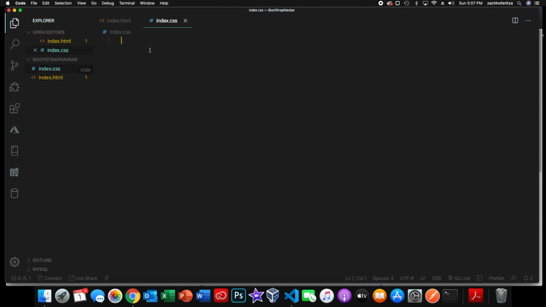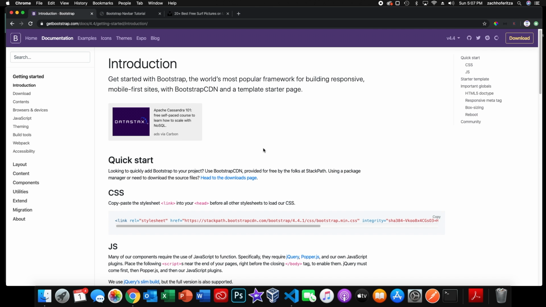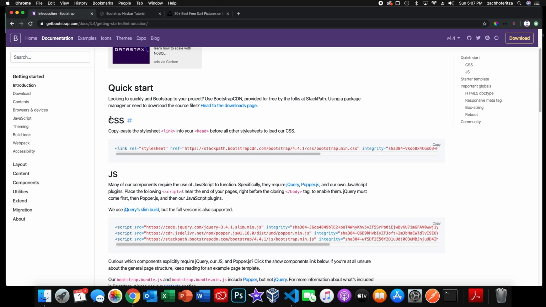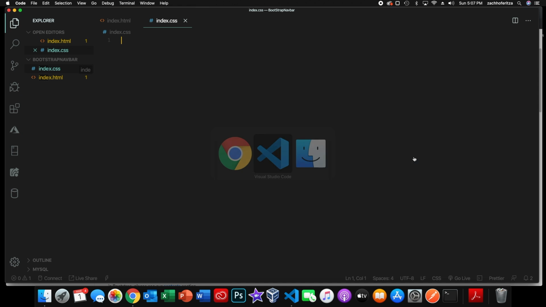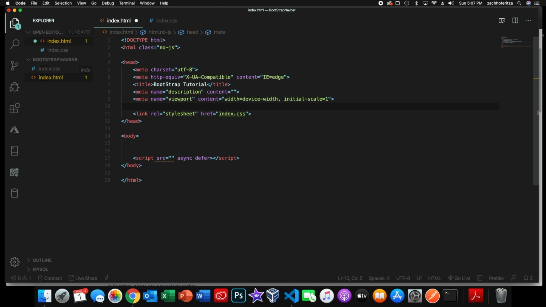So let's go back to the website here, and let's click on Get Started. Once we get in here, you're going to see there's a couple things that we need to put into our HTML right away. The first thing we need to do is copy this link here, which is going to give us the ability to utilize the built-in CSS within Bootstrap. So we're going to paste that right above our index CSS link here.